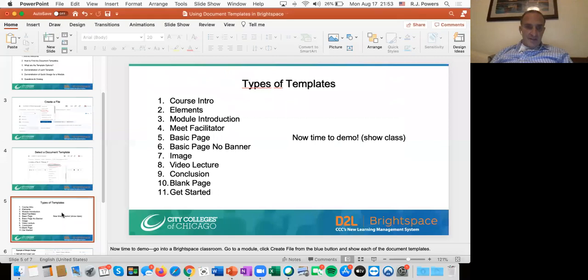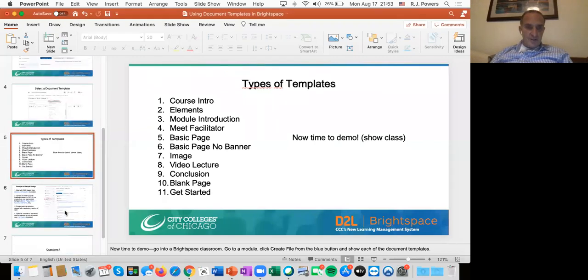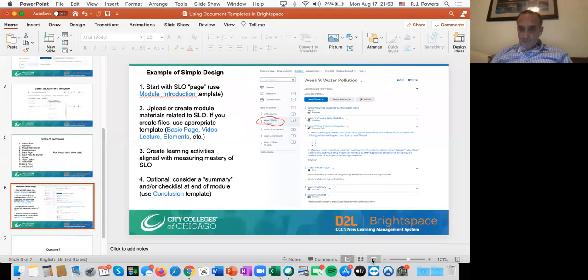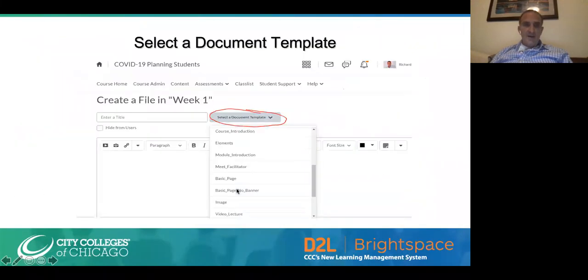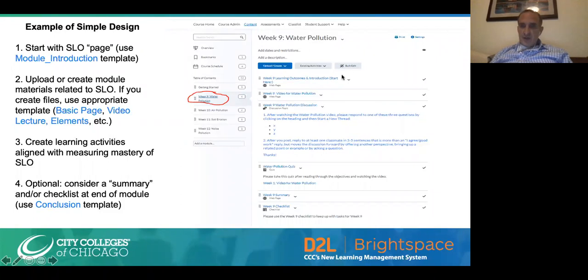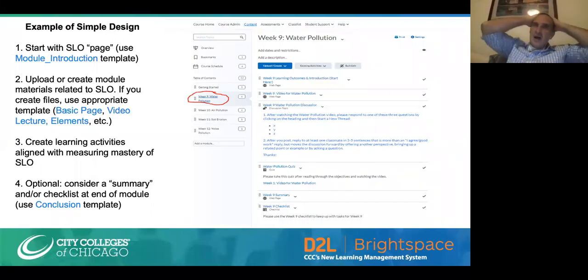If you go back, you probably can't see this one really well. Let's see, it's such a bad screen. Yeah, that's really kind of, woof, right? You have to really lean forward to see it. But how you could start with your weeks, like here's a week 9, 10, 11, 12, moving down. And within the module itself, starting with the learning objectives, a video, then a discussion, a quiz, a summary, and then a checklist.